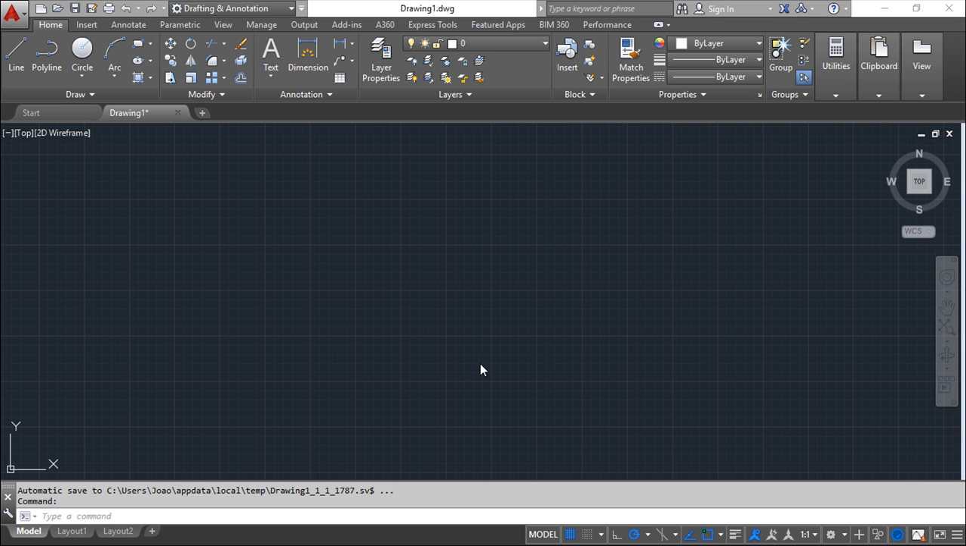Hello all, we are here for one more lesson of this AutoCAD 2016 training course, and we will continue seeing the grips topic. This time will be about the dynamic input using grips.